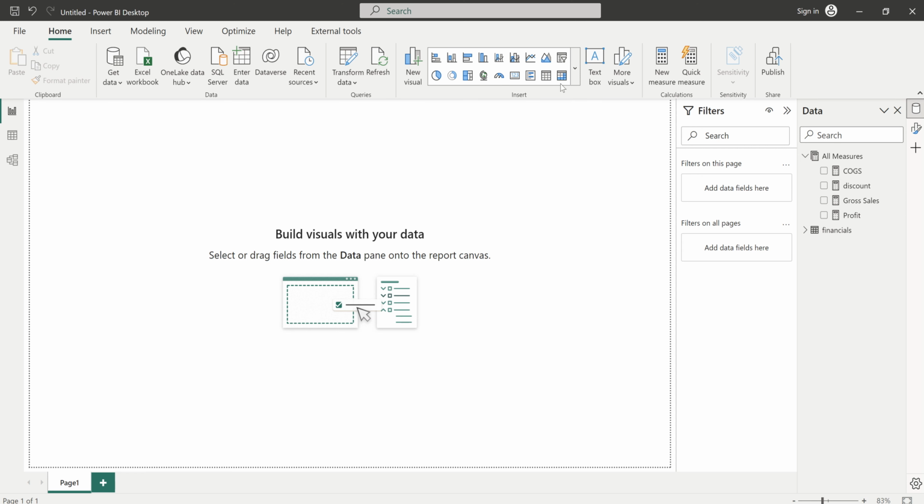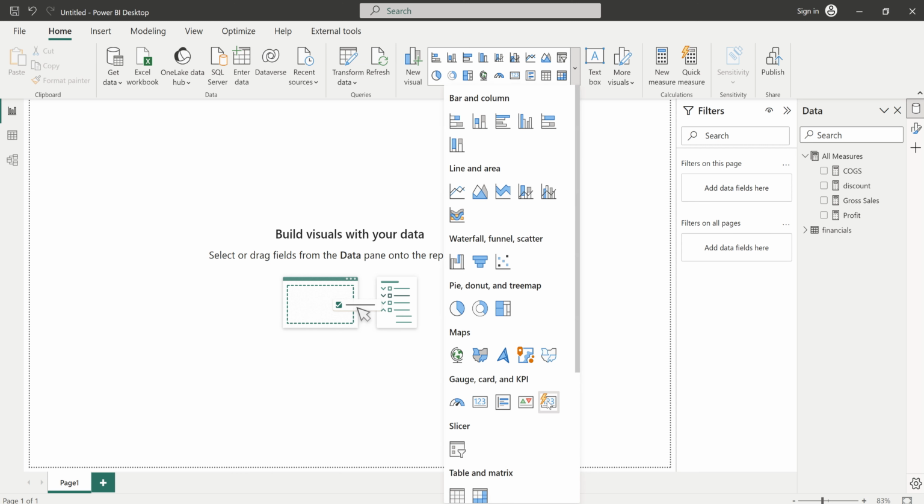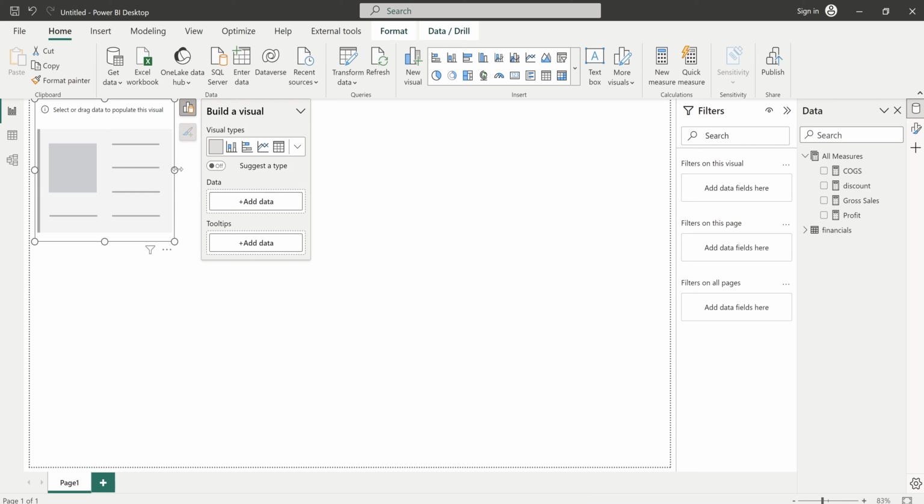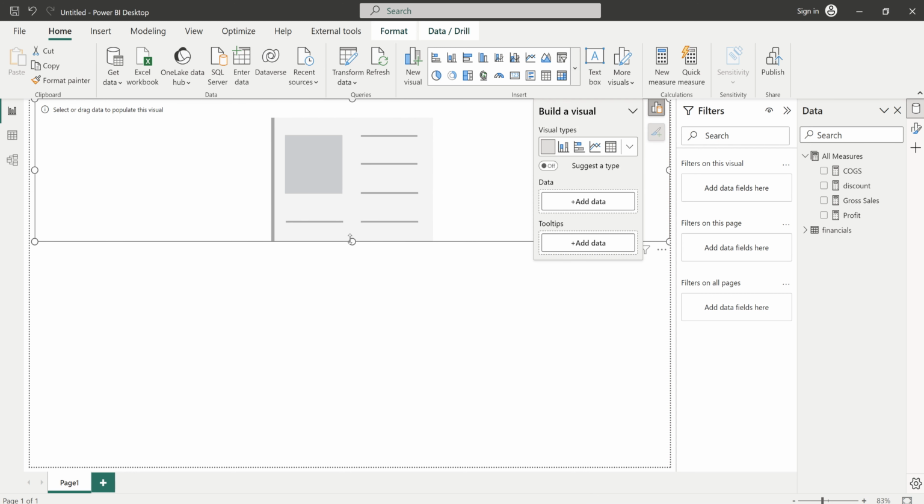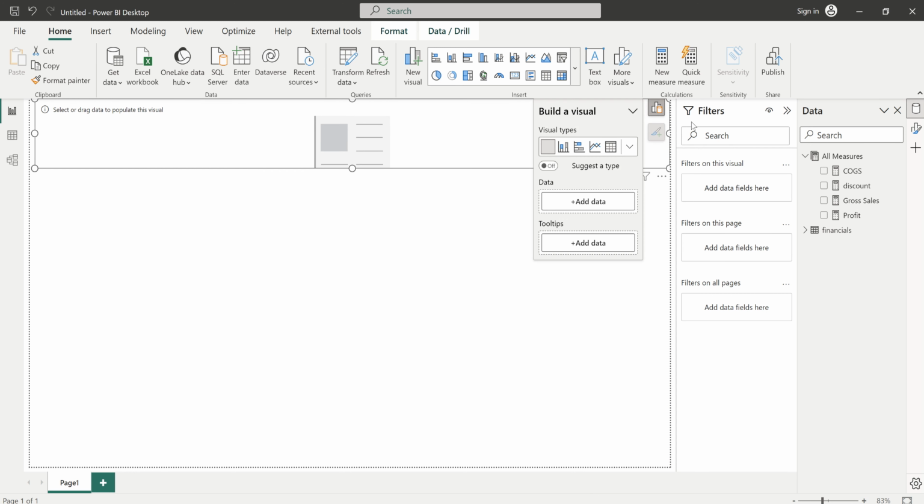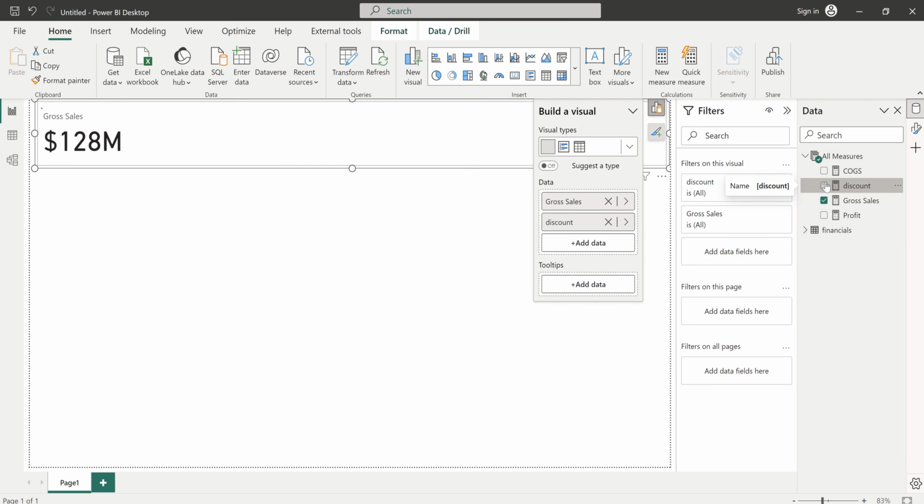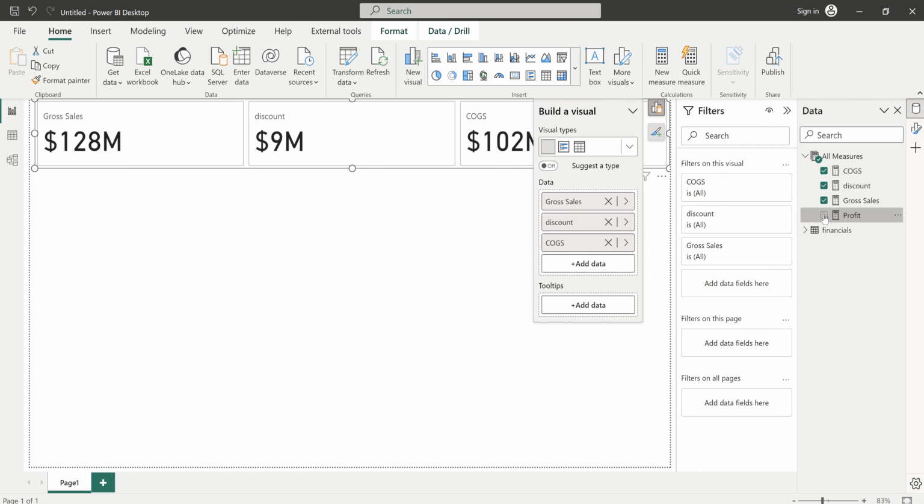Okay, so let me bring in my new card. Now I have the new card here. It is reading card new. So you select it. Let me drag it to this side, reduce it a bit. Okay, so the first one, gross sales. The second one, discount, cost of goods sold, profit.